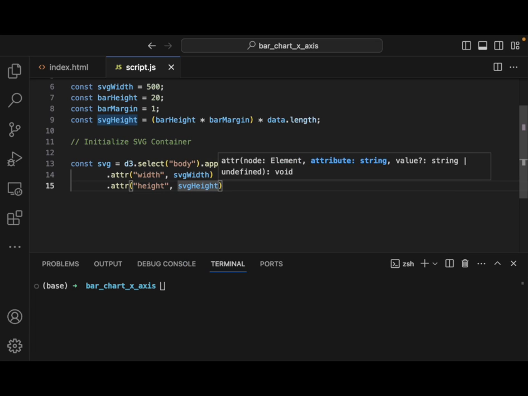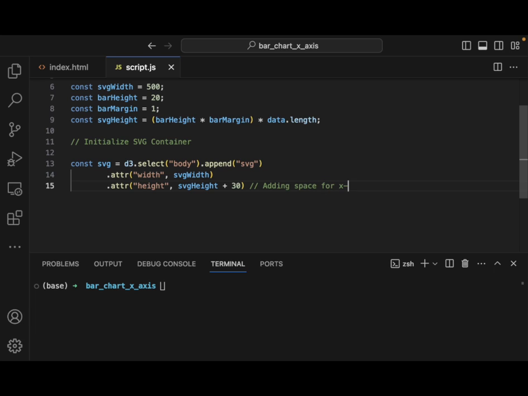What we're going to do here, though, is add in 30 to give a little bit of extra space for the x-axis. So, adding space for the x-axis. It's going to make it just a little bit taller than what we would otherwise have, about an extra 30 pixels.